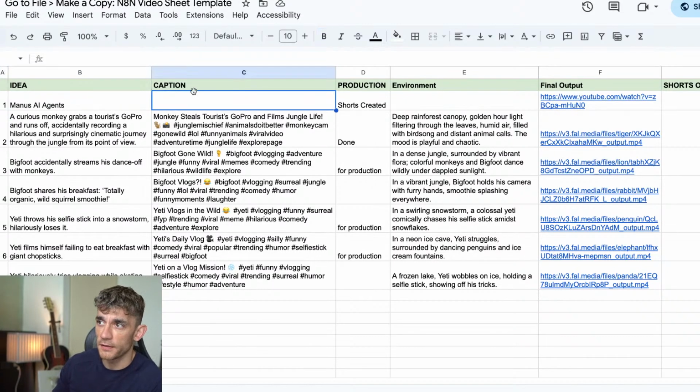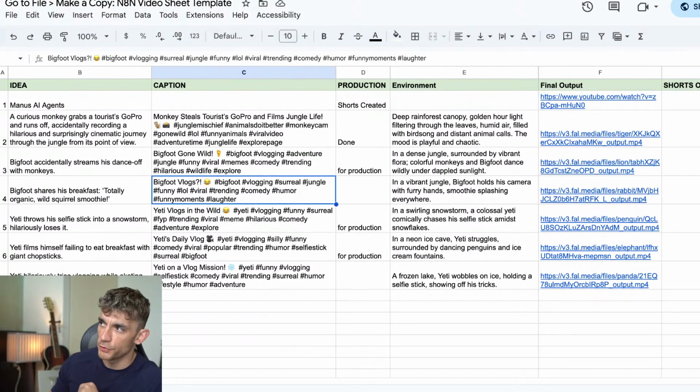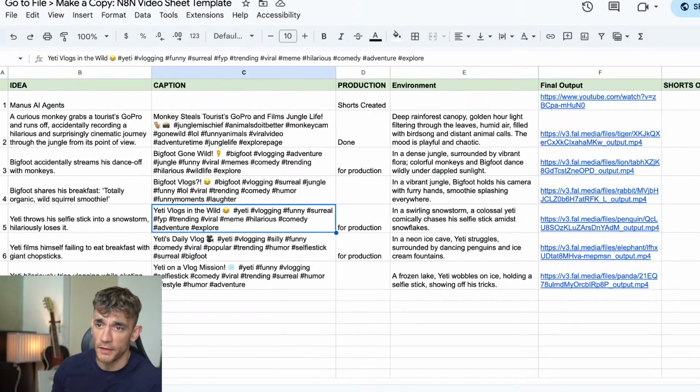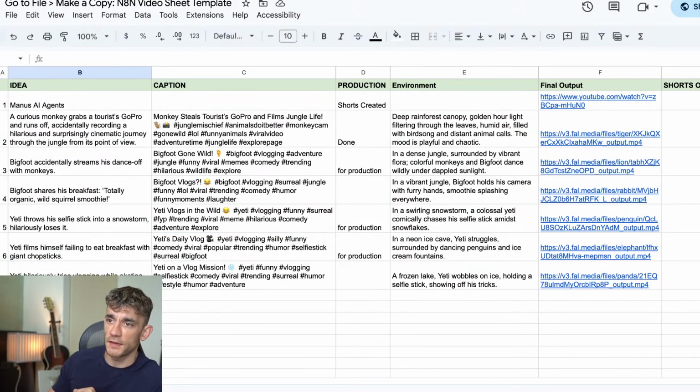Essentially, you've got the idea, the caption, the production, the environment, the final output, and the shorts output. The shorts output is actually a different automation that you get inside the AI Profit Boardroom, but essentially here you can see how it's taken the idea of skating on a frozen lake.